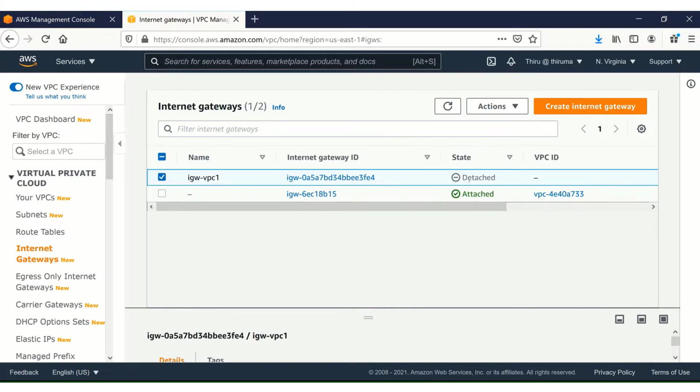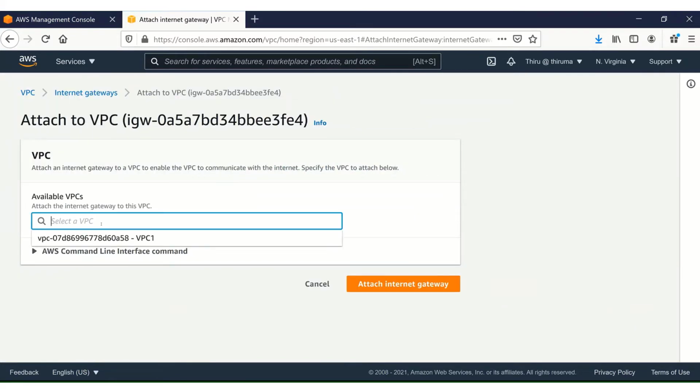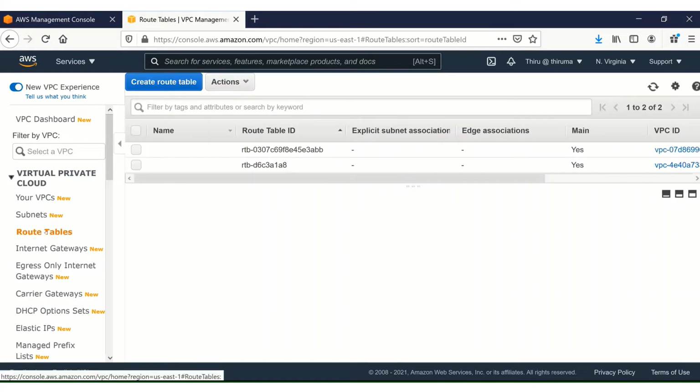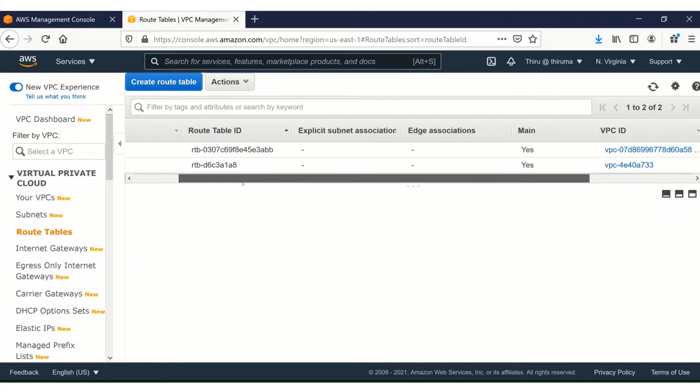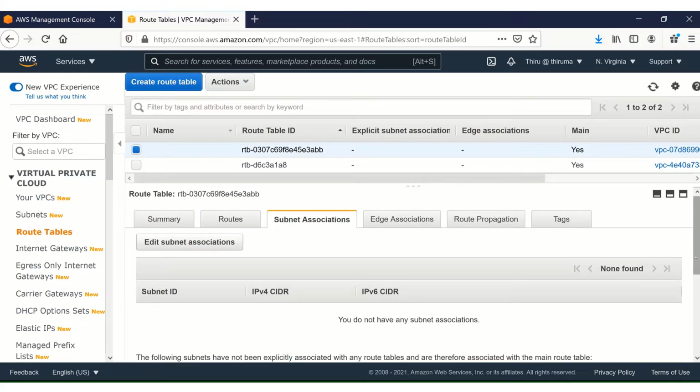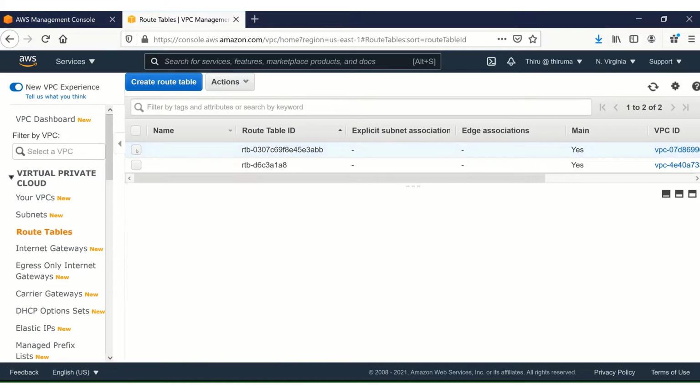It's currently detached. Let's go ahead and attach it to our VPC, and select our VPC. We can attach it to VPC 1. We can only have one internet gateway attached to any particular VPC. Now it is attached. Let's go ahead and create the route tables. Currently the default route table is created for our VPC, and it has all the subnets associated with it. We are going to create new route tables and associate the subnets to them.